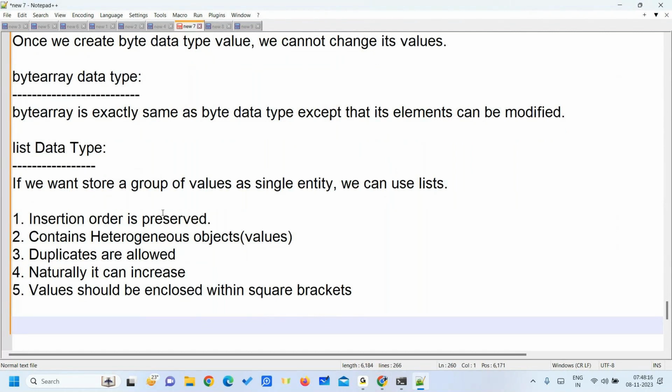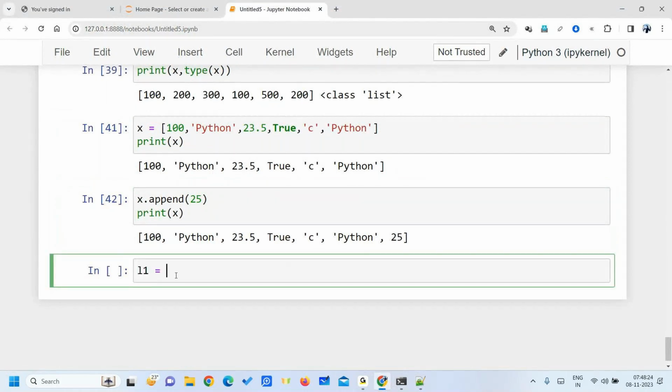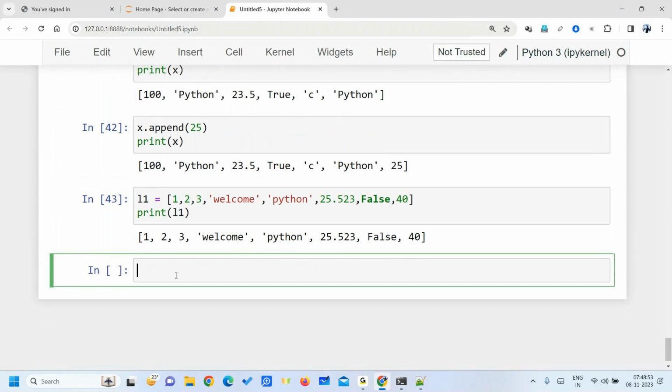Okay, and this is the example for a list. We can have any name, right? So if you want to store, like, l1 is equal to some numbers here, 1, 2, 3, and then one more here, welcome, and then one more string here, Python, and some number here, 25 point something, and some Boolean value, False. Again some more numbers here, 40, so we can have it like this. So print of l1, if you print this list, it is printing all the values.